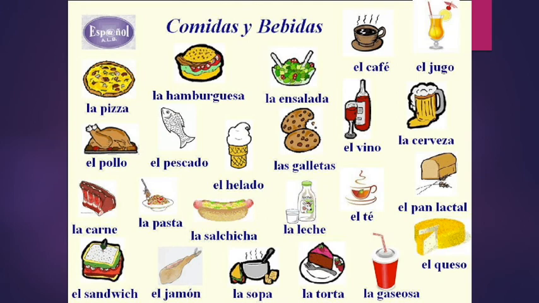Comidas y bebidas. La pizza, pizza. La hamburguesa, burger. La ensalada, salad. El café, coffee. El jugo, juice. El pollo, chicken. El pescado, fish. El helado, ice cream. Las galletas, cookies. El vino, wine. La cerveza, beer. La carne, meat. La pasta, pasta. La salchicha, sausage. La leche, milk.